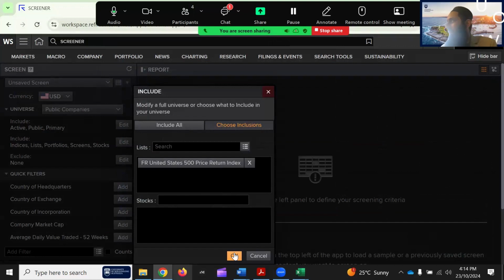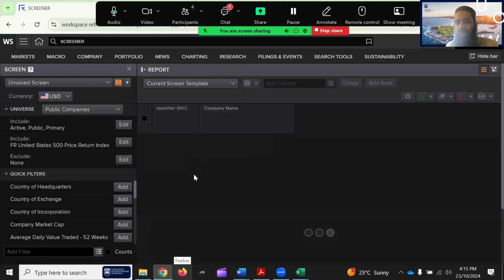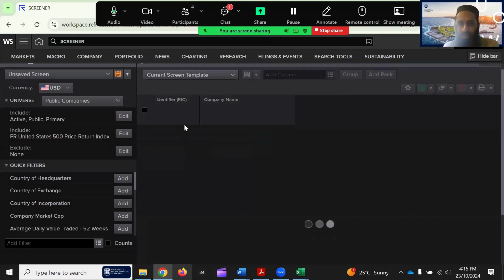You can also add multiple indices in one go. But if you do that, you need to be considerate that Refinitiv allows you to bring 5,000 securities or listed stocks at one time. Like FR Global, they have 11,000 companies. If I use that and bring it to my screen, it will give me the warning that you have exceeded the limit. Then I have to apply some filters to bring the list to less than 5,000. Okay, so that's another thing. So FR United States, of course, has 500 companies. So 500 companies will be loaded.